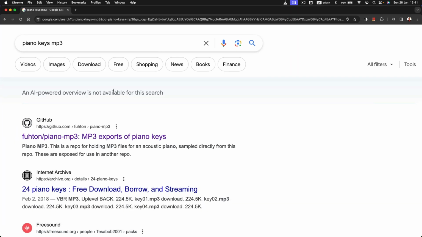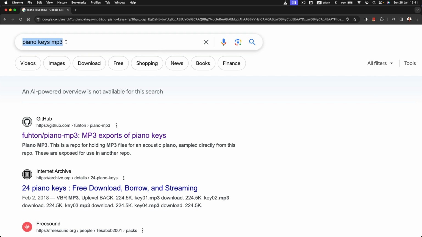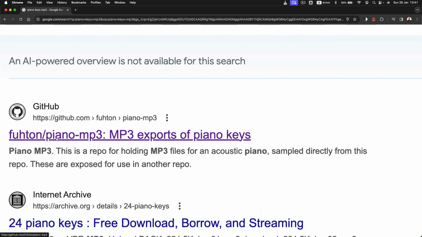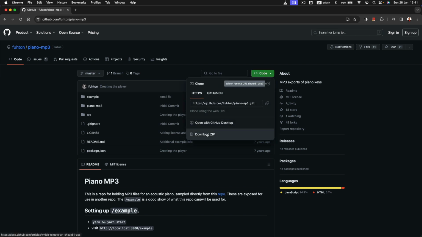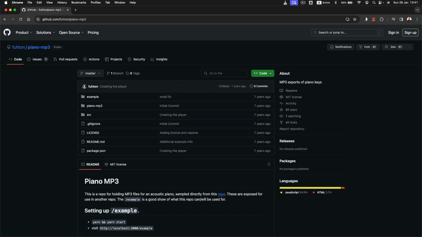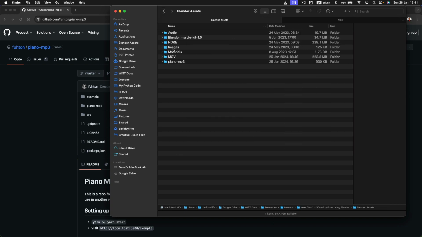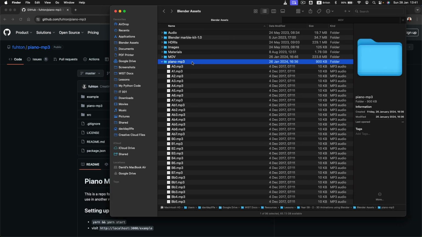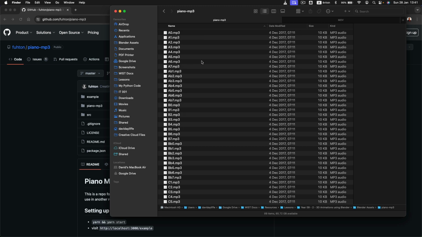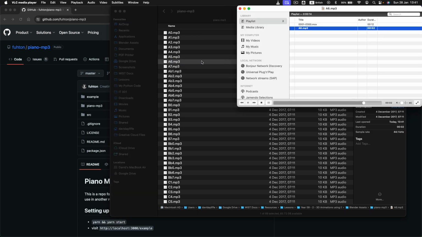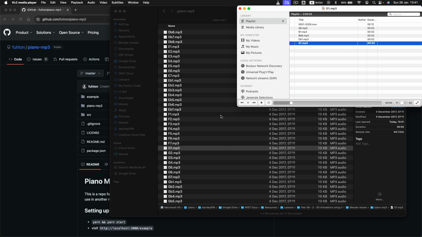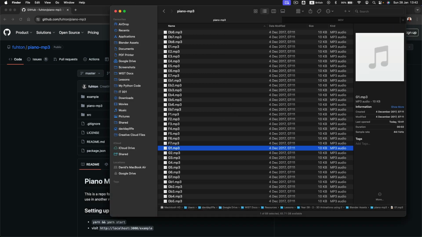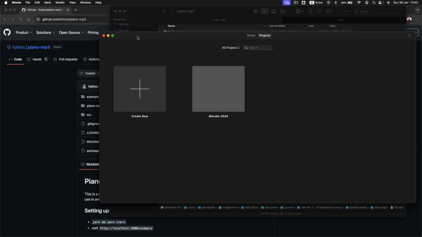To add some music, you need to Google piano keys MP3, yeah? And that will give you this first result, Futon piano. You need to go there, you need to download the zip, yeah? And when you've done that, you'll get a folder like this, piano MP3, and in there you've got all of the keys.